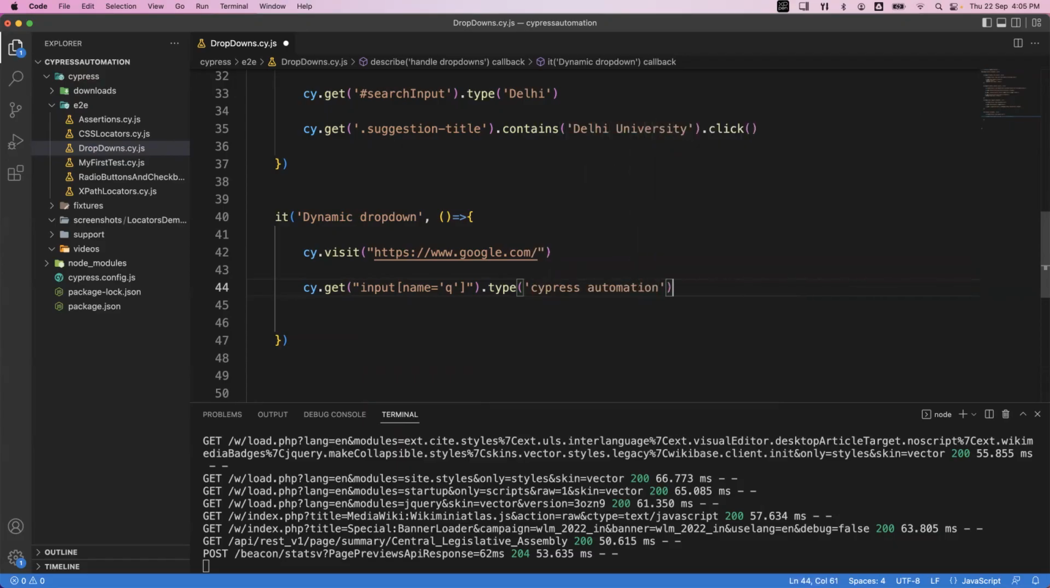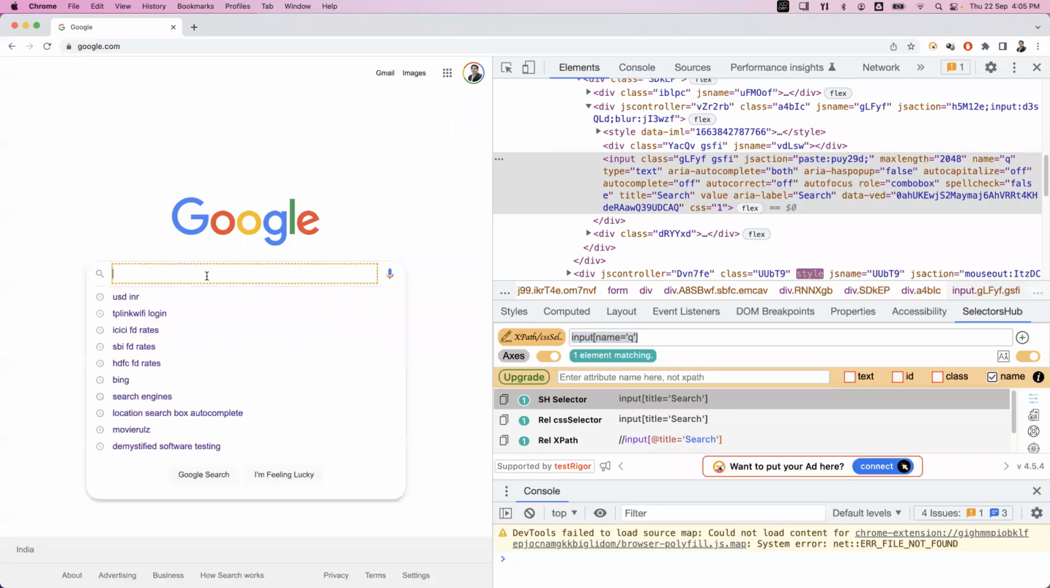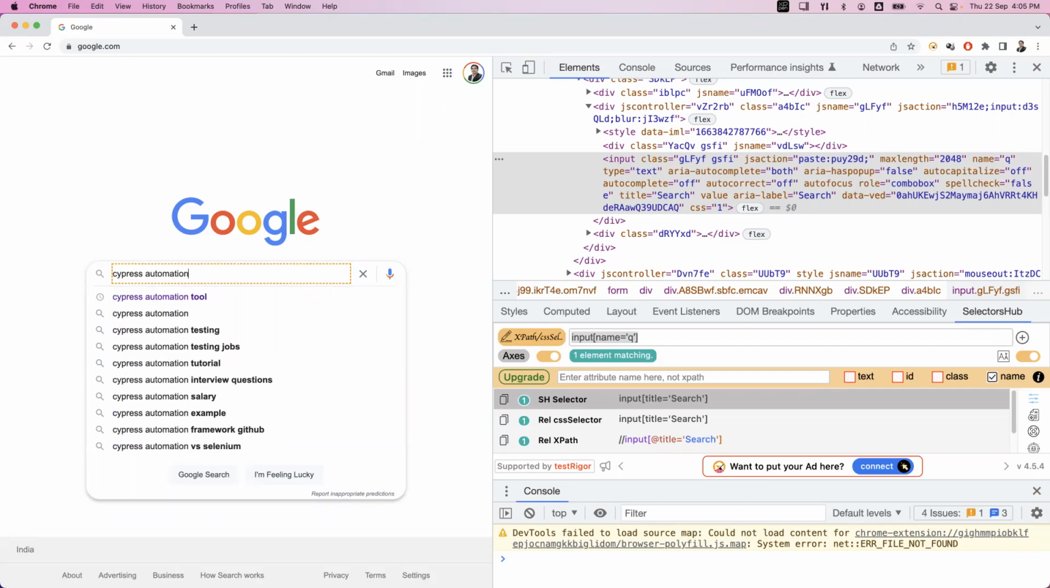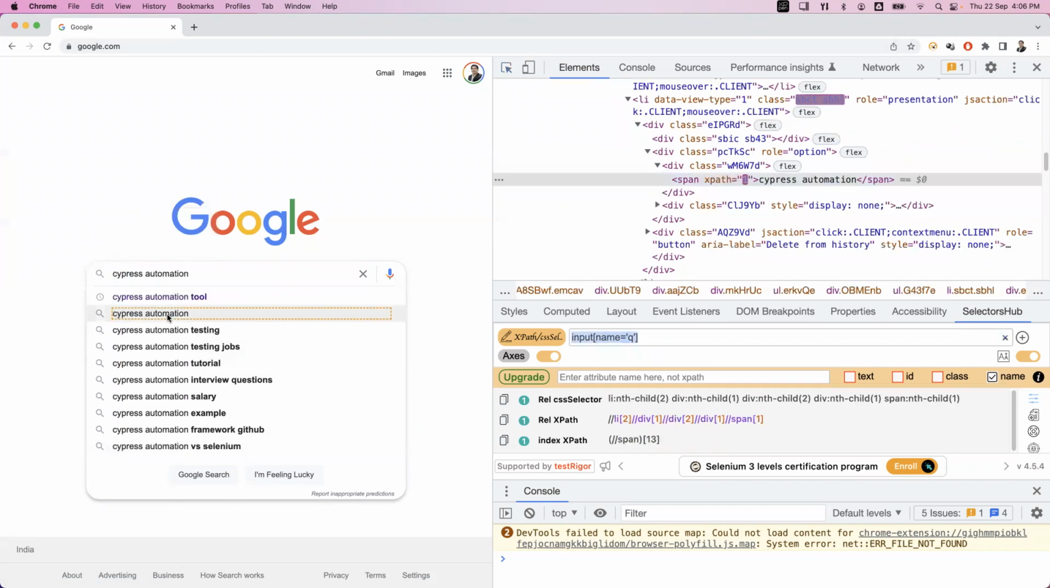Once you type it, it will show you all the options. So if we go here and type, let's say, Cypress automation, it will show you all the options. From these options, we need to first capture all of them, and then we can also count the total number of options displayed. So we need to write one common locator which will be able to match all these suggested options. Let us try to inspect one of these options, Cypress automation.